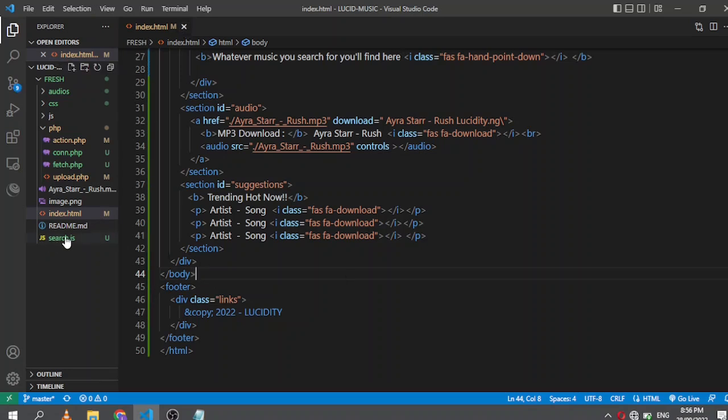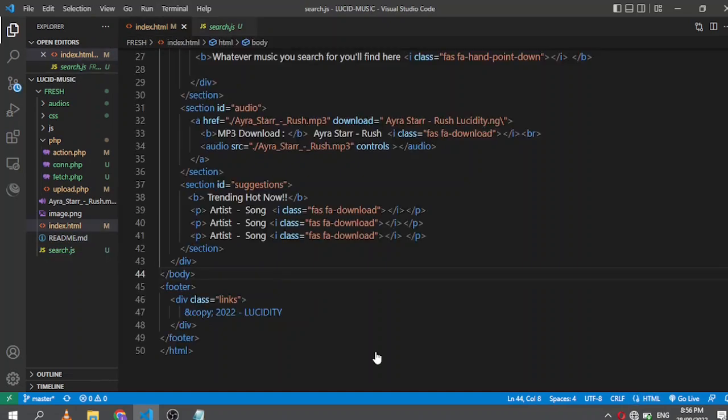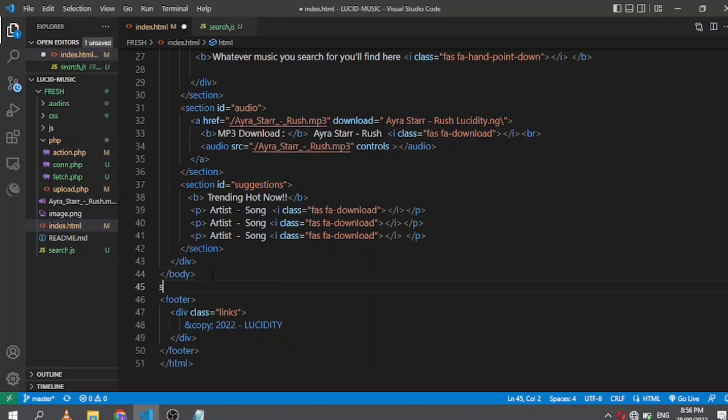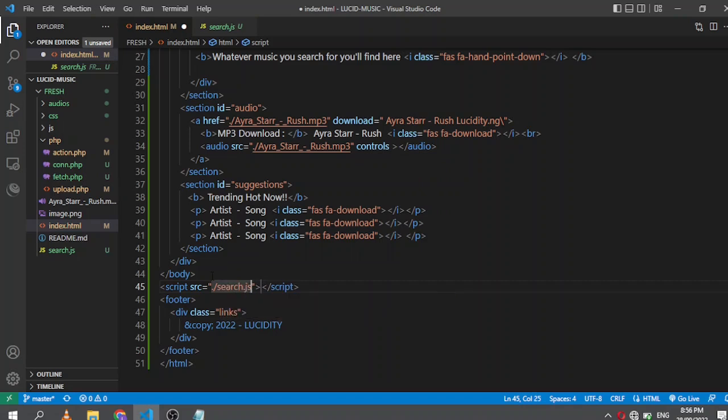Alright, going to your search. Before we do that, we need to link our JavaScript here. Alright, so I'm going to say script source equals, assign it to the search.js.